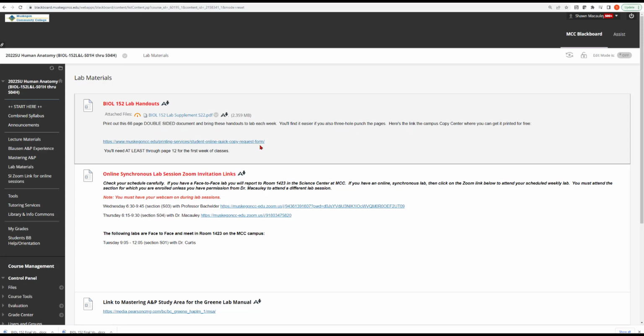If you use this quick copy request form, you can have the campus print this for you. Click on here, attach this folder, request that it's double-sided, request that they do 3-hole punching, and you can pick it up on campus the next day. All of those rules are mentioned here when you click on this link. You can also print this at home. You can also print this in the library, for example, at MCC. If, again, you can't get all of it printed before the first lab, make sure you have at least the first 12 pages printed out for the first lab.